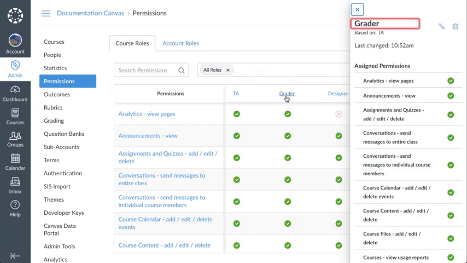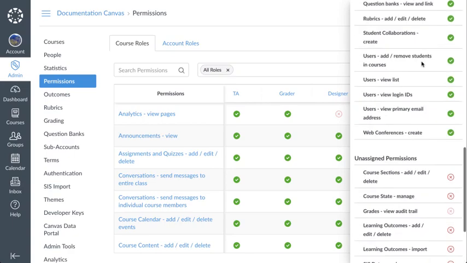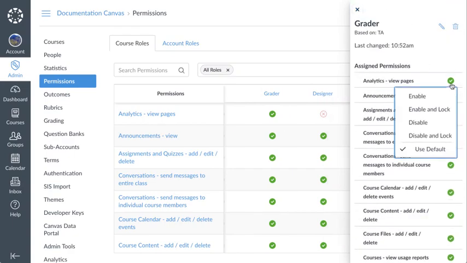In the Role sidebar, you can view the name of the role, the base type of the role, and the last time the role was updated. If you are viewing a custom role, you can edit the role name or delete the role. You can also view and edit assigned and unassigned permissions. To edit a permission, click the check or X icon and select an option from the menu.